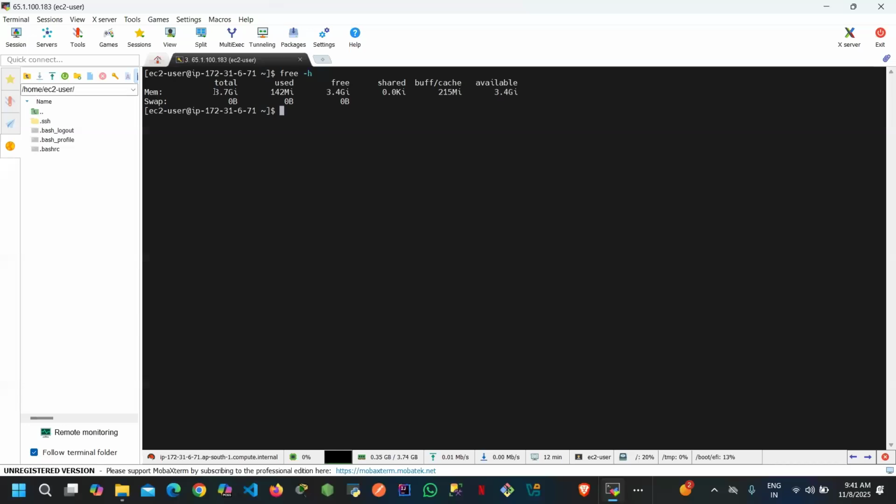Our total memory is 3.7, available up to the 4 GB, right? 142 MB is used for something, right? Free up to 3.4 GB. Shared buff/cache is used up to 215 MB, right? Available up to 3.4 GB. You can only use up to 3.4 GB, right?